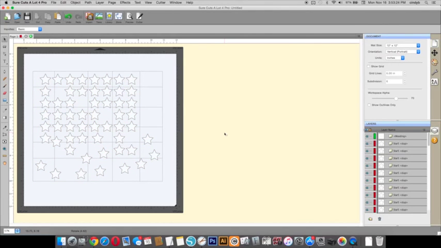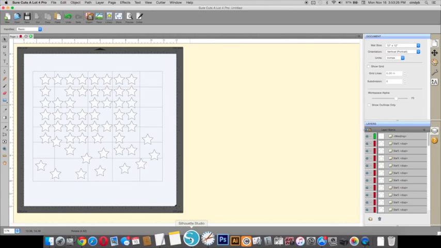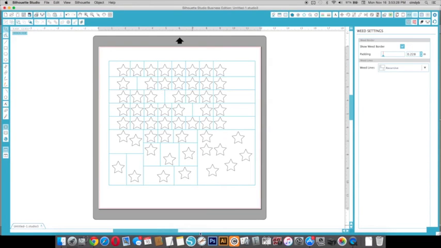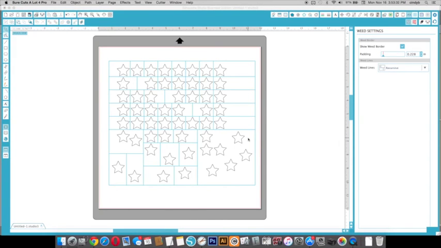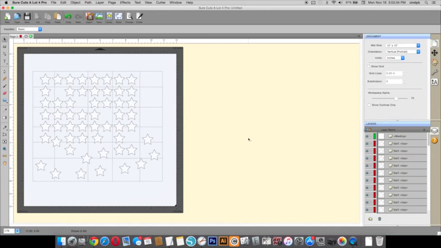So I hope that helps some of you make a decision on whether you'd like to upgrade on either program. I will say Sure Cuts A Lot is a different program to get used to if you are used to Silhouette Studio. So you may want to start out with a free trial or the regular version before upgrading to the pricier Pro version.